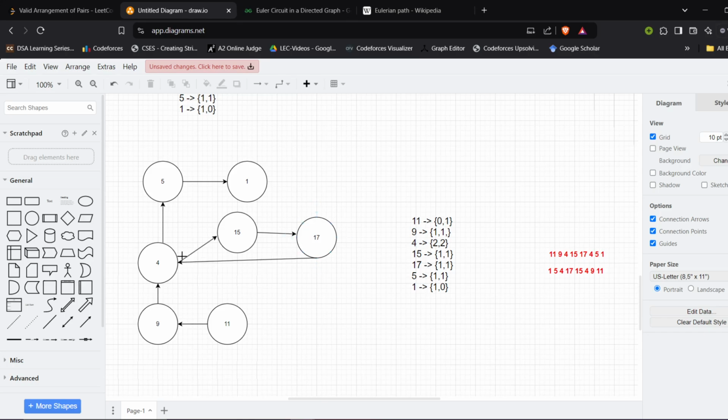So when it returns, we are at 4 again. Now in 4 we'll go to 5 and 1. I'll store back 1, I'll store back 5, I'll store back 4. Then this will be returned in the recursion: 17 will be stored, 15 will be stored, 4 will be stored, 9 and 11 will be stored. So this is how it will look: 1 5 4 17 15 4 9 11.